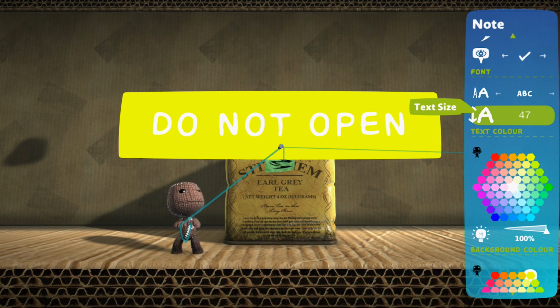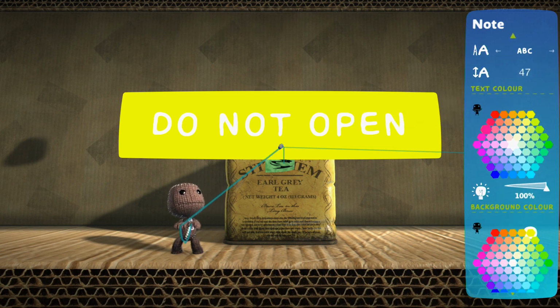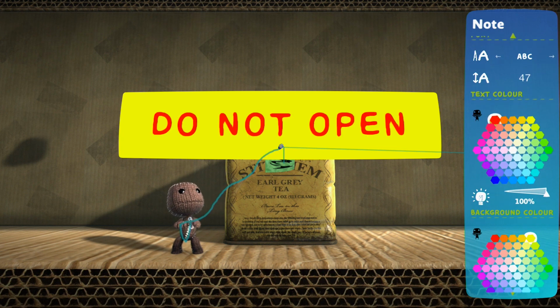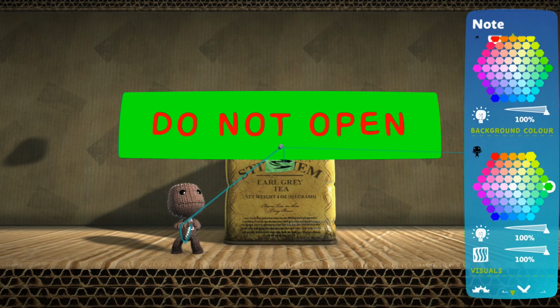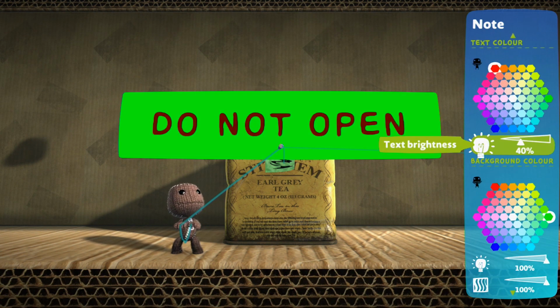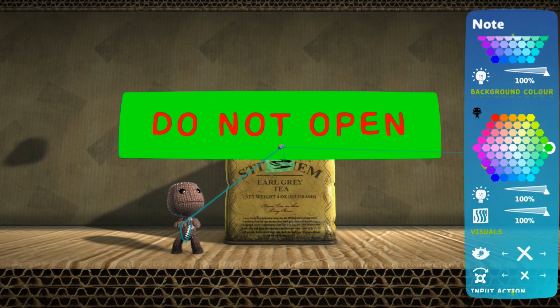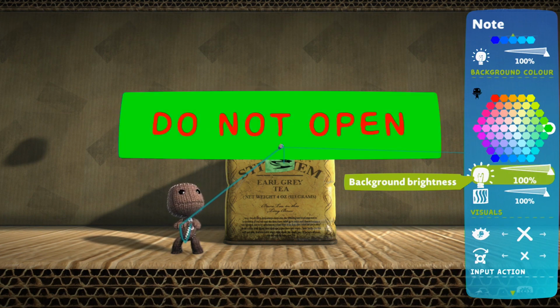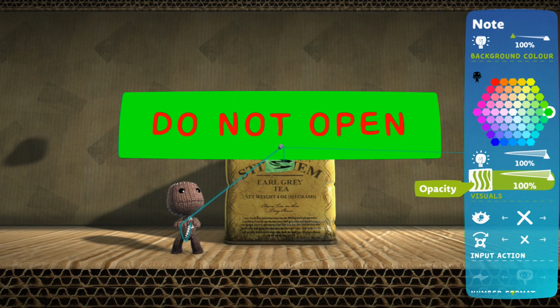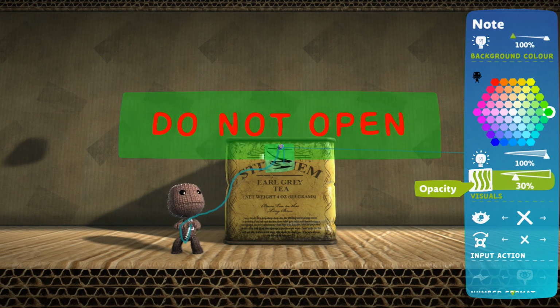You can also change the text color and background color of your note. Just like other color changeable objects, select the color you want your font and background to be by selecting a color in the color palette. You can also change the brightness of the color as well, using the text brightness and background brightness options. You can also change the opacity of the background if you want your font to pop out even more or have no background at all.